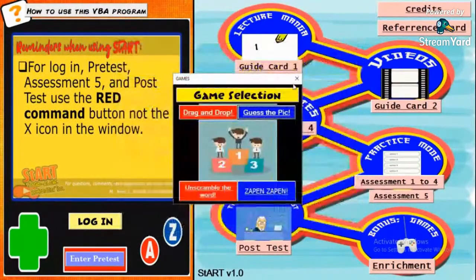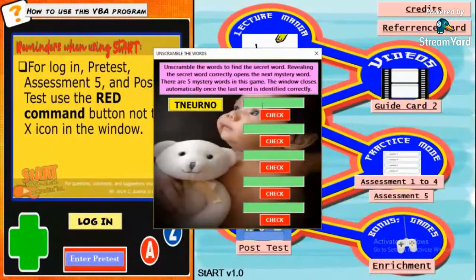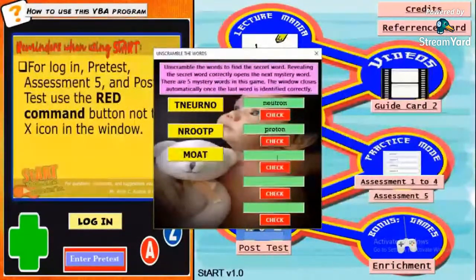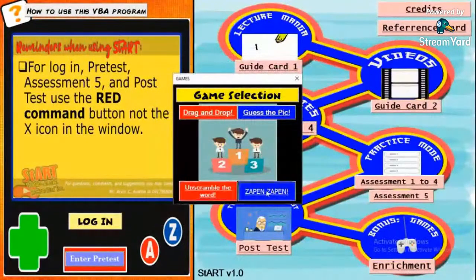Then close it, and then we have here unscramble the word. Every time you get the correct answer, new unscrambled letter or letters or scrambled letters will show up. For example, here it's neutron. It's obvious. Then click check. When you click check, a new one appears. It means that you are ready to proceed. Proton. Then click check. Okay, then once you're through, close it. And we have another one.